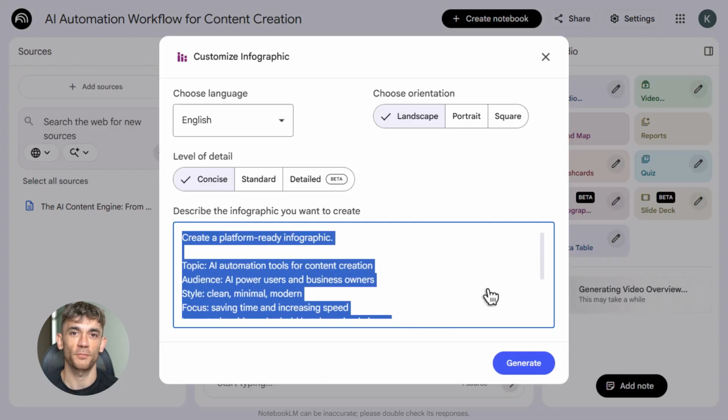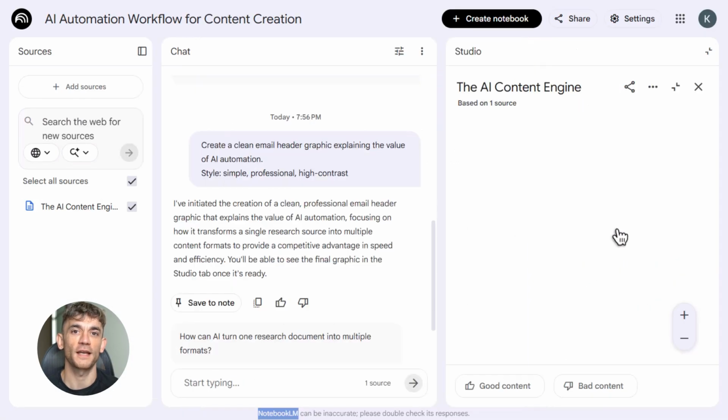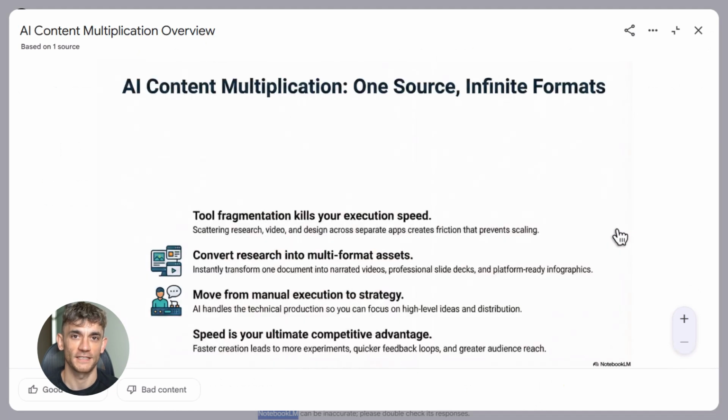You write a custom prompt. Something like create an infographic about AI automation tools for the AI Profit Boardroom. Make it clean, simple, and focused on saving time. NotebookLM builds it, custom layout, platform ready size, designed for the format you chose. No Canva templates, no drag and drop, just a prompt and a result.